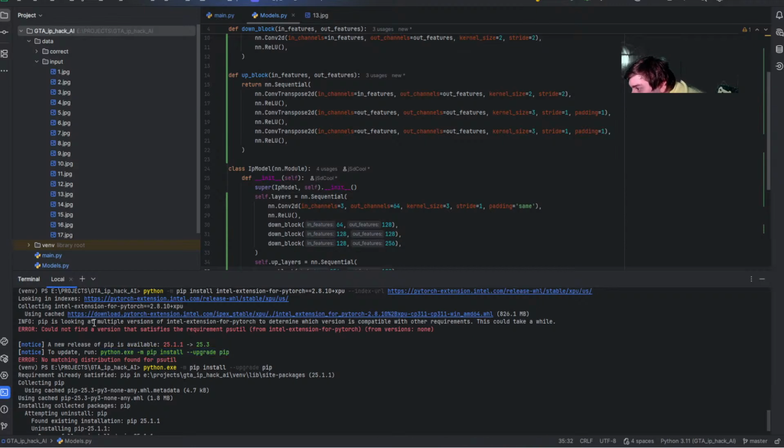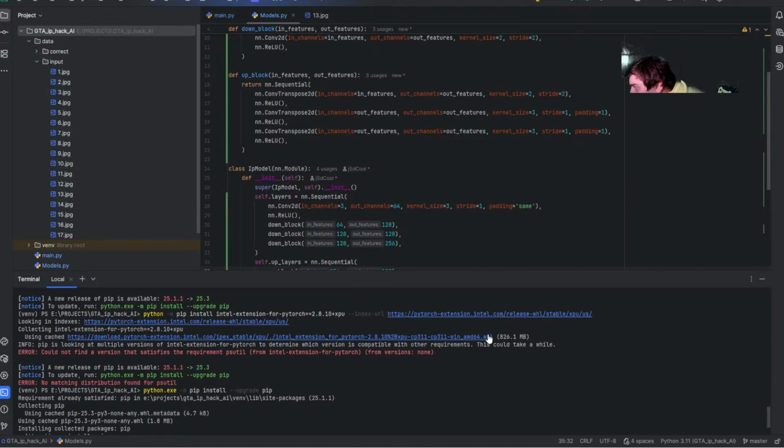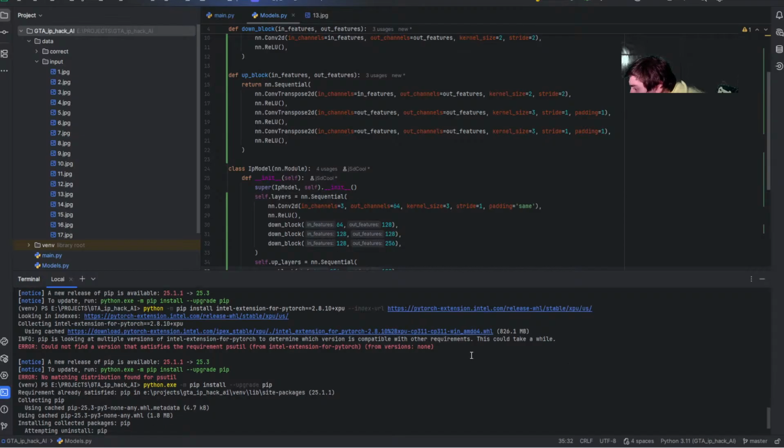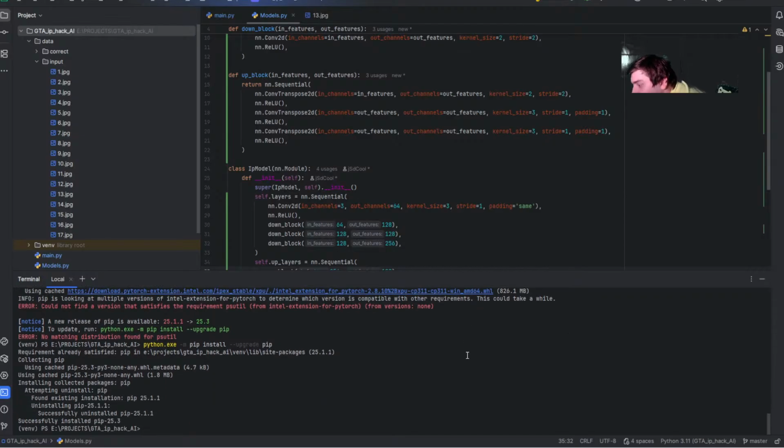So, pip is looking at multiple versions of Intel to determine which version is compatible with other requirements. This could take a while. It's not really telling me what's what here. So I might have to just give up on actually trying to make this AI for today, because for some reason it's refusing to install the libraries correctly. Can I have a version that satisfies the requirement PSUtil for Intel from versions none?